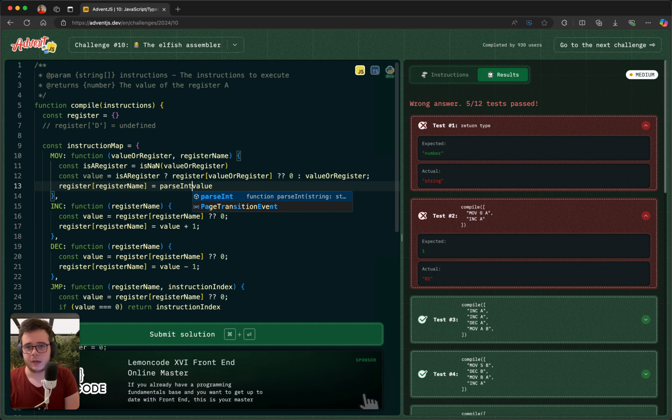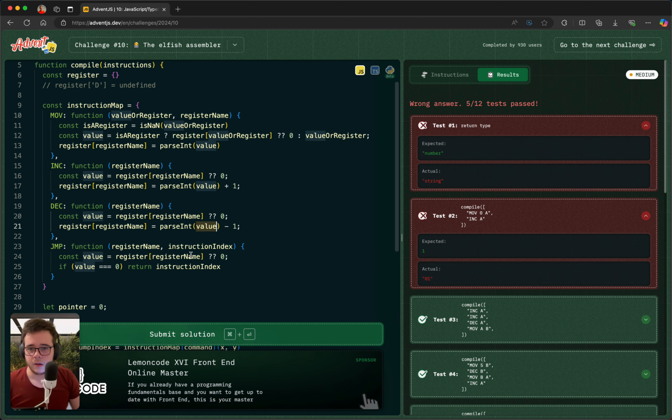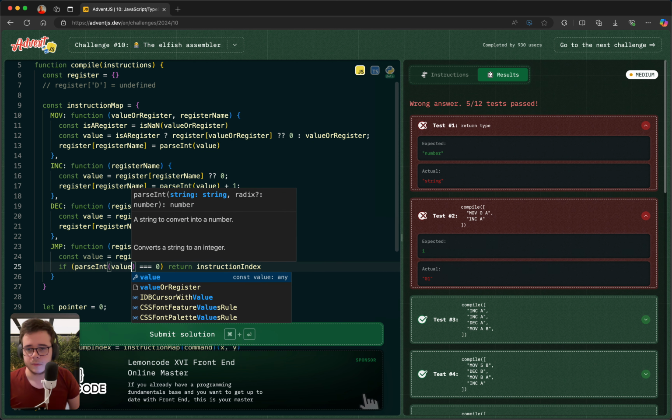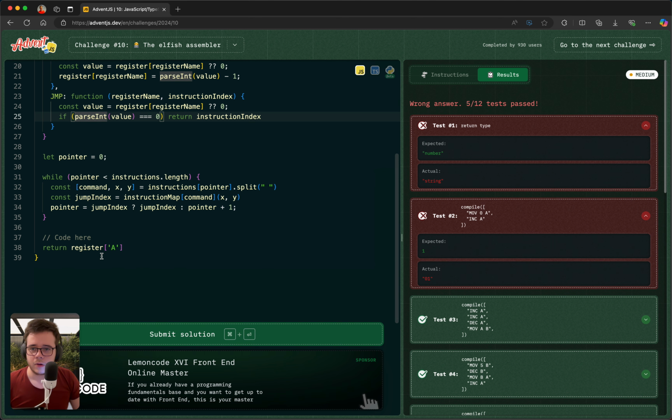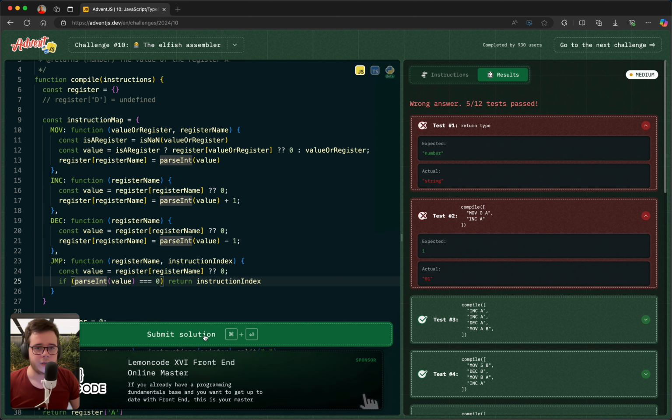parseInt value. And here we need to use it as well. Here as well. And here as well. Okay, now let's see what we get.